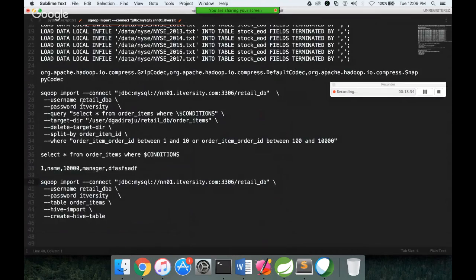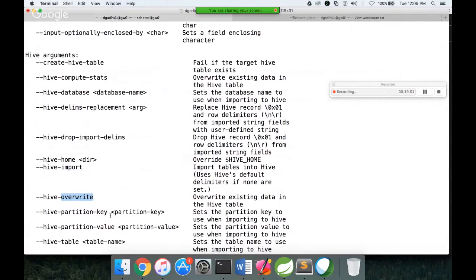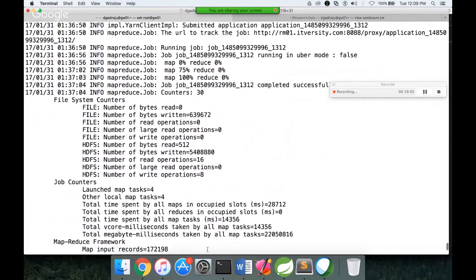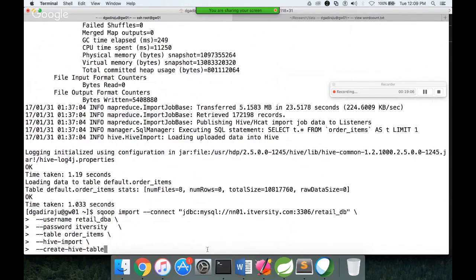In this case, I am demonstrating using create Hive table. Hive overwrite is more intuitive, so I don't want to demonstrate that, but I have explained. If you do not understand, let me know, I will explain again. So let me demonstrate with create Hive table.